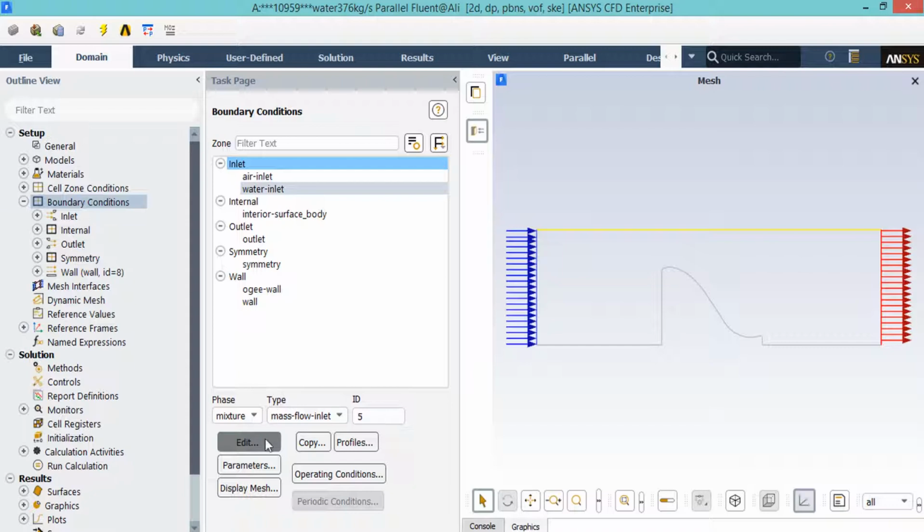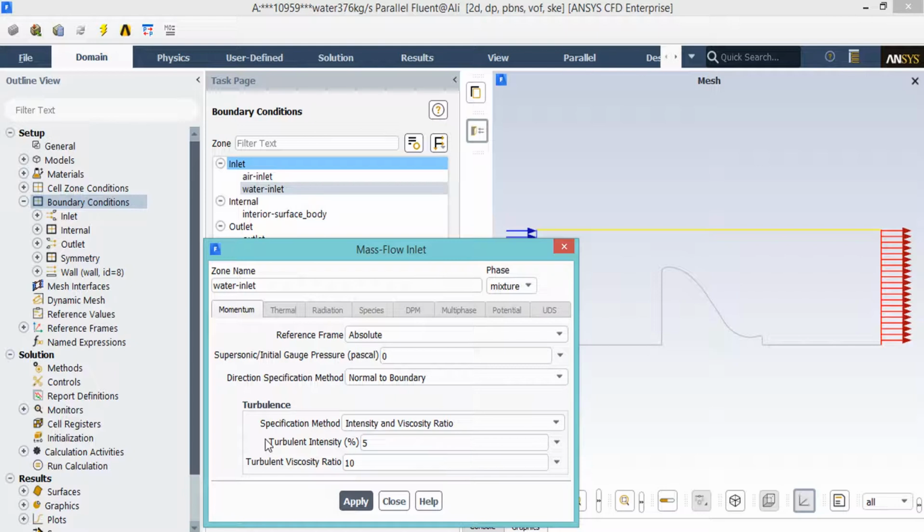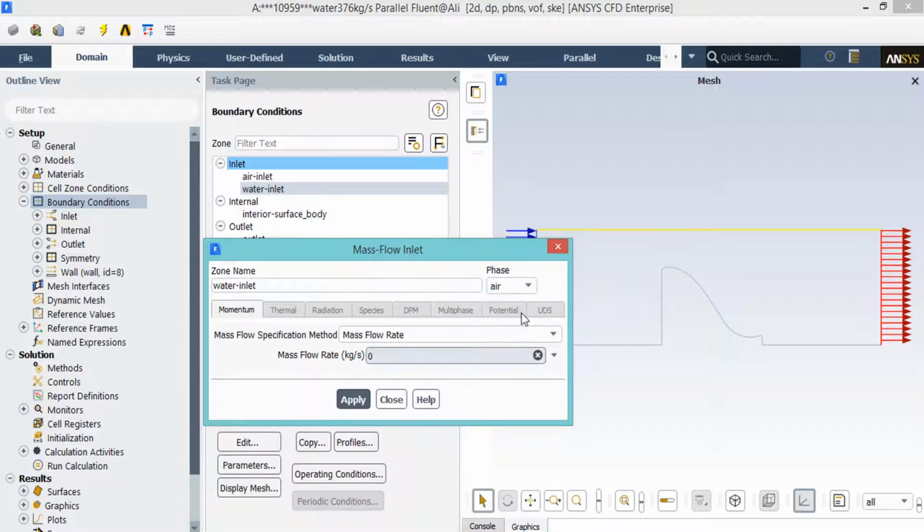Next, if you click on the water inlet, you can see the type of this boundary is defined as mass flow inlet. Again, by clicking on the edit button, you can change the settings related to this boundary. Now, just like the previous boundary, change the phase section from mixture to air or water. For example, if you change it to air, you can see the mass flow rate of the air phase defined over this boundary, which is related to the water phase, is set as 0.